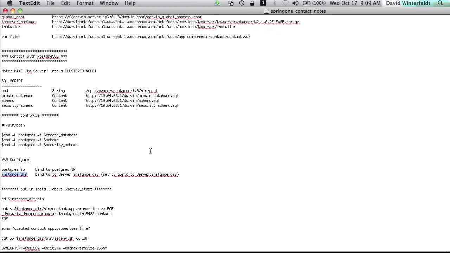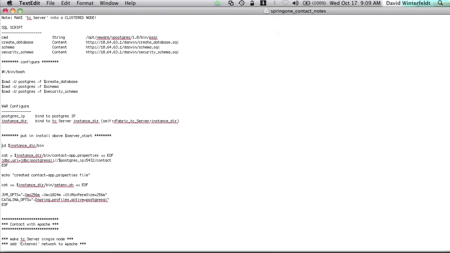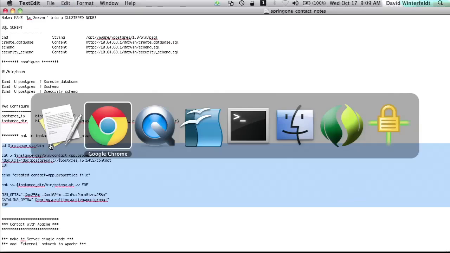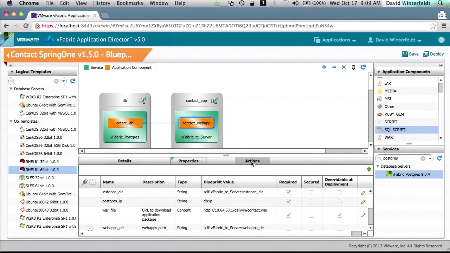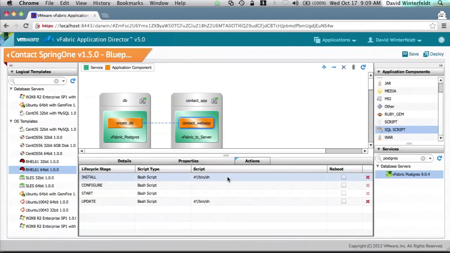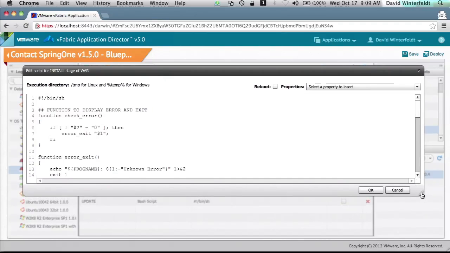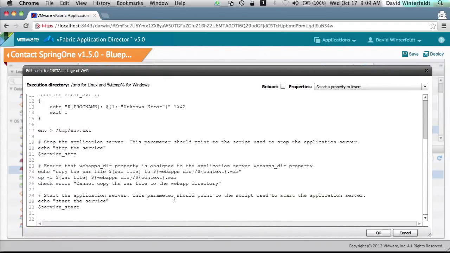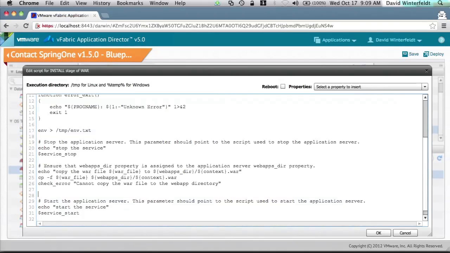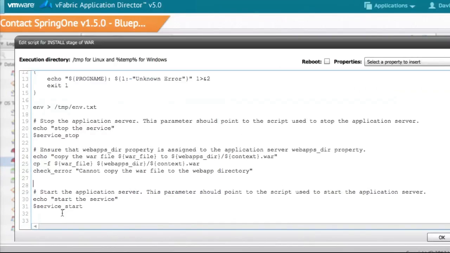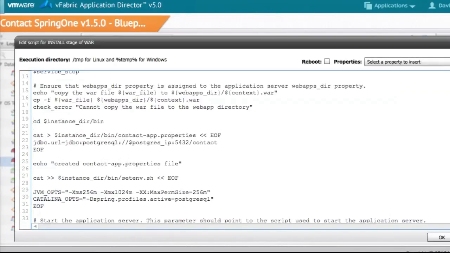And I'll just do a quick check here. Yeah. So I've got one more thing to do. I'm going to modify the WAR installation script a little bit. So in WAR, I'll click on Actions, and I'm going to modify the install. So right here above the service start, can everyone see this, by the way, or is it a little small? Okay. Zoom in a little bit.